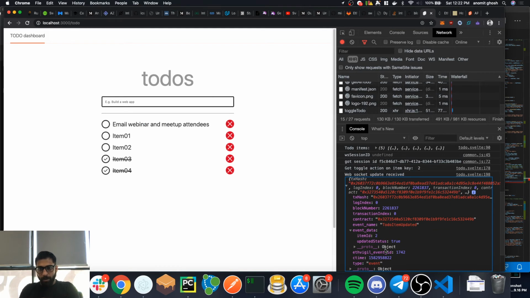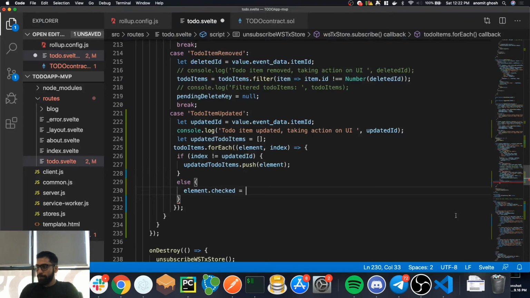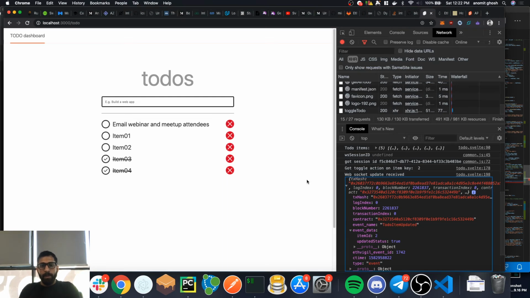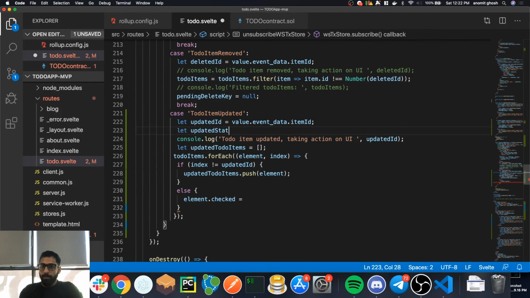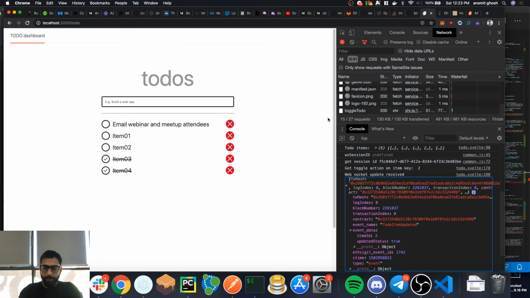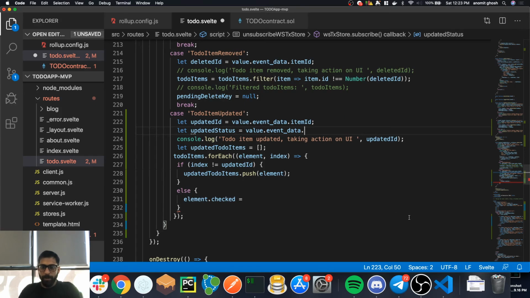Right here. So updated status. I have to use this value. So instead of using push, you have to check the updated status field from the event data, and you have to use it, right? So what status is it coming through, right? So data dot, what is it called? Updated status.